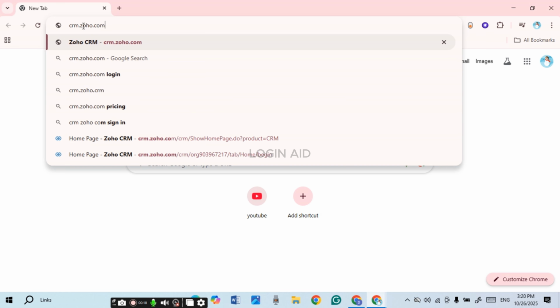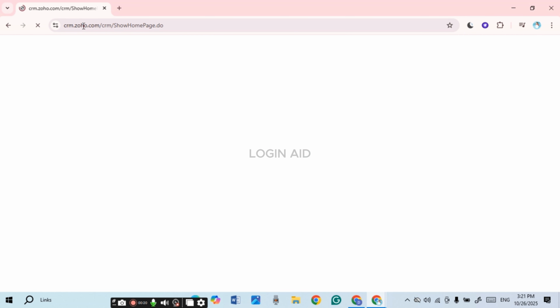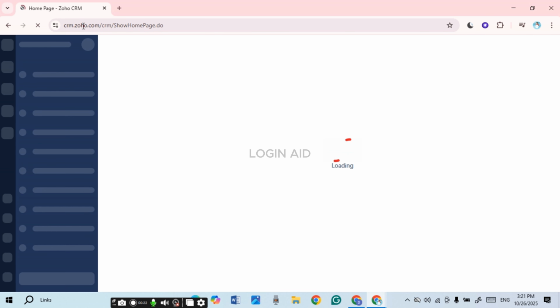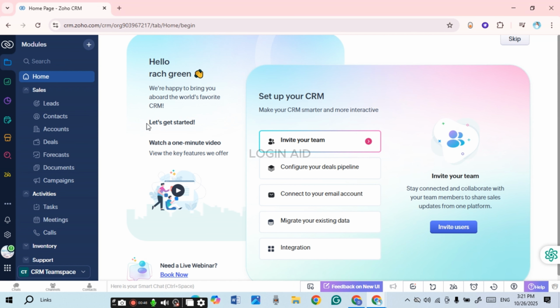crm.zoho.com. Press enter. Now after you do that, you'll be led to the official website of Zoho CRM. You'll be able to log into your Zoho CRM account. Simply enter your credentials and you'll be logged into your account. Wait for a while. Now you can see over here, initially you'll land in the home interface.